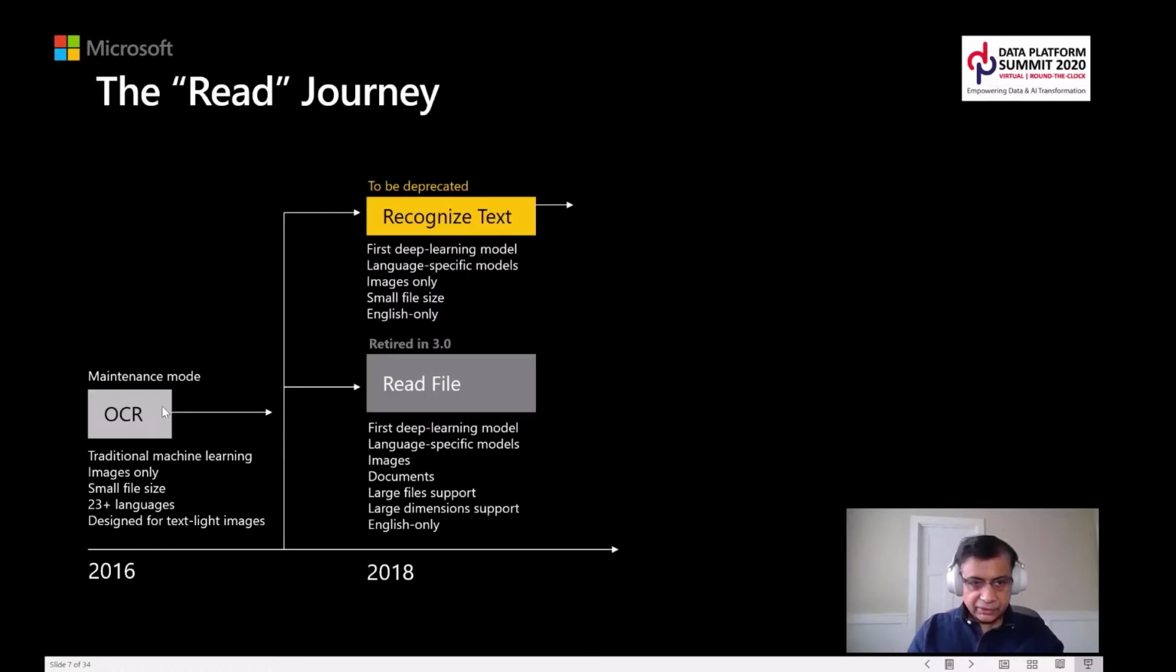The OCR is the original operation that we had back in 2016, which is still there. It was traditional machine learning, images only, small file sizes, and it was designed for text-light images. And then came the first generation of the deep learning-based investments that Microsoft made with Microsoft Research and Engineering in a big way, starting a couple of years ago. The recognized text operations or API that a lot of our customers and partners started using is an example of that first generation API, which is being deprecated right now.